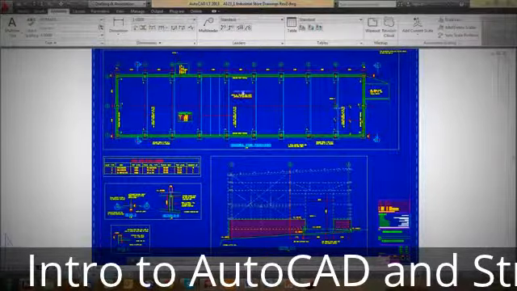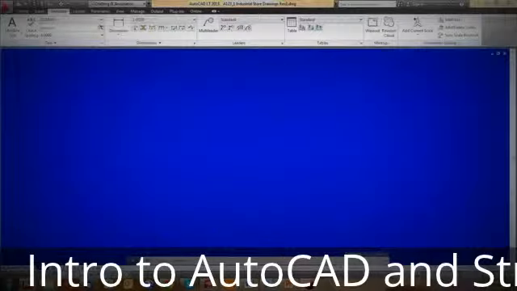Now, we're in AutoCAD. This is AutoCAD Lite 2013. The Lite basically means it's more for just two-dimensional drawings. The Lite is more than sufficient for most engineers, except if you've got add-ons and other software.